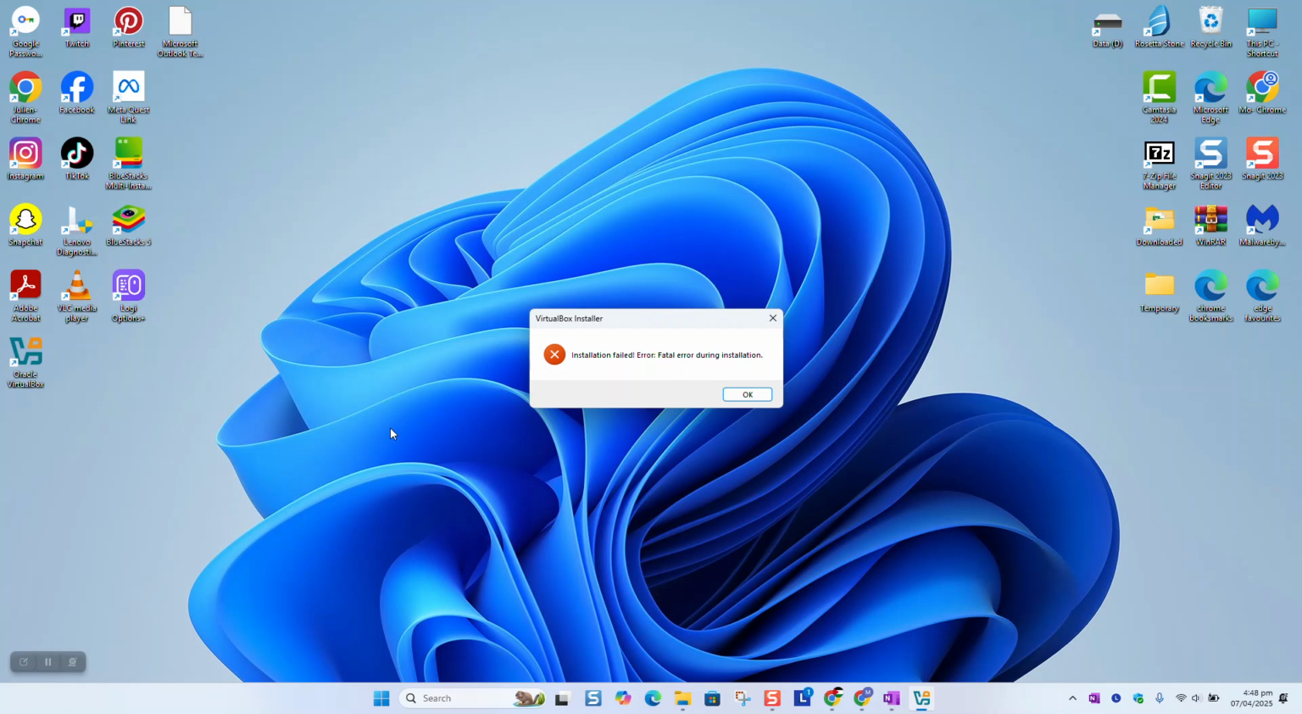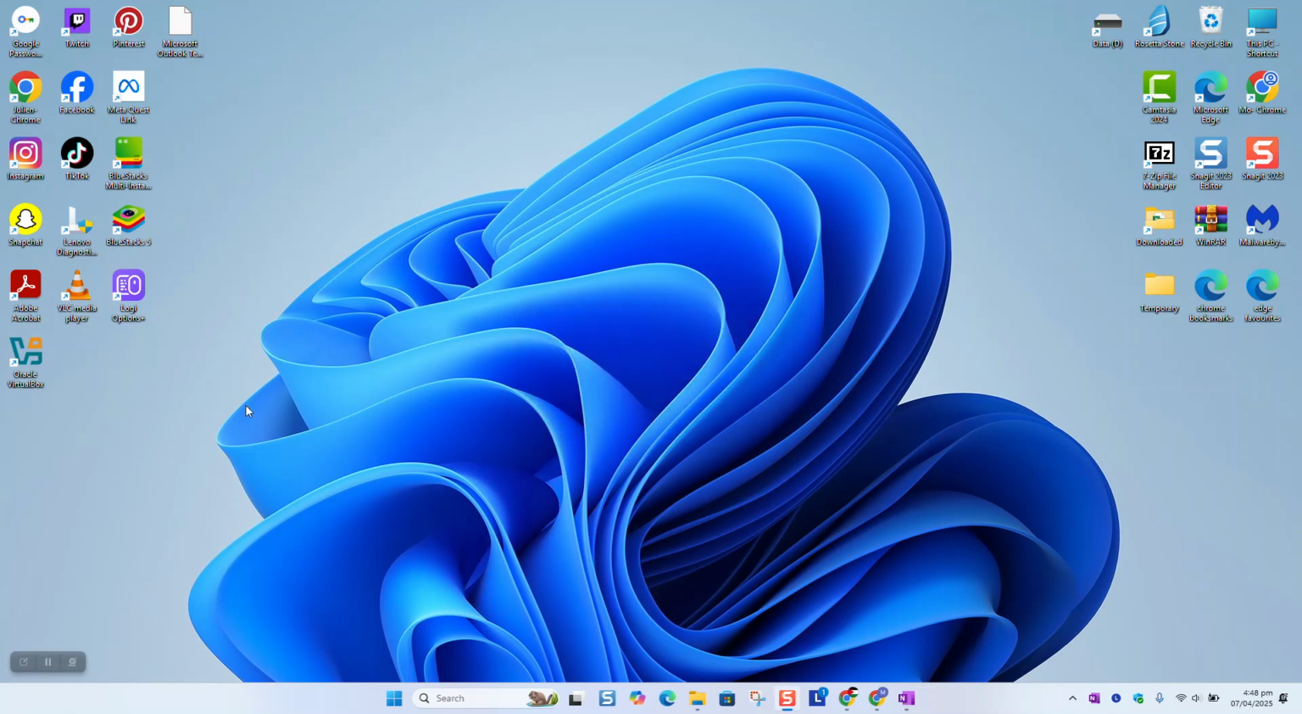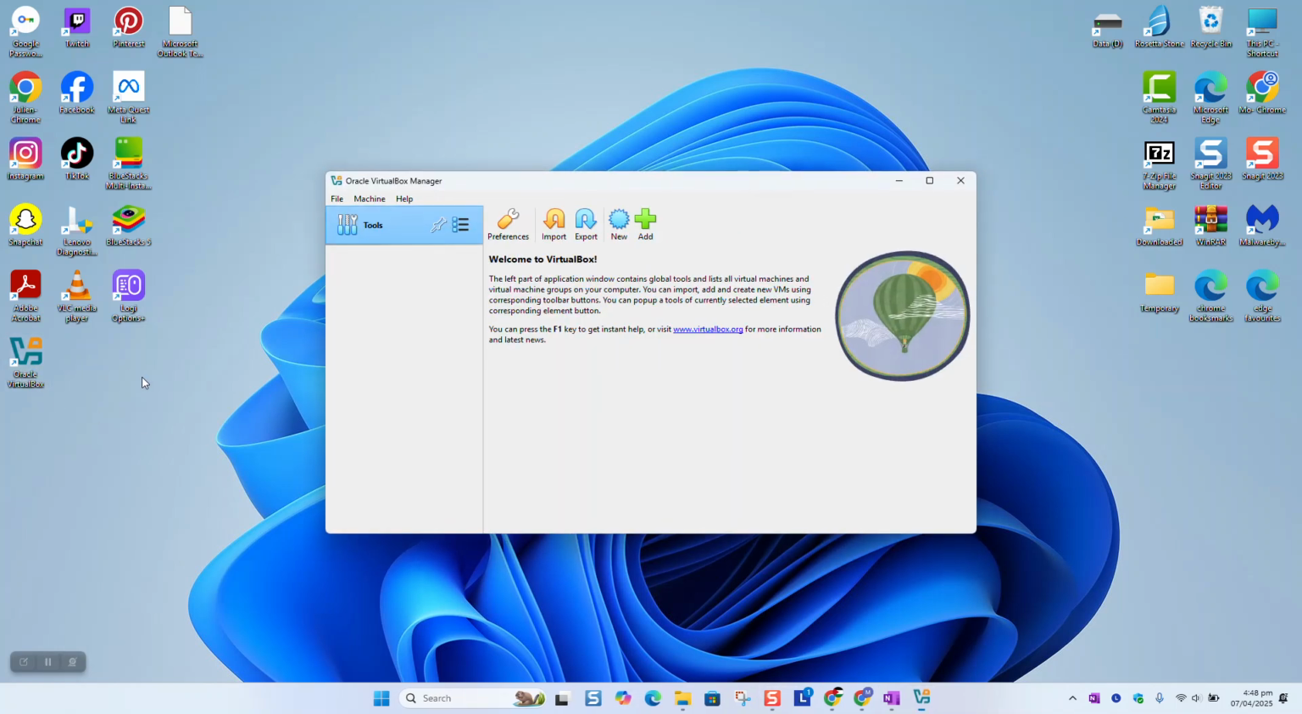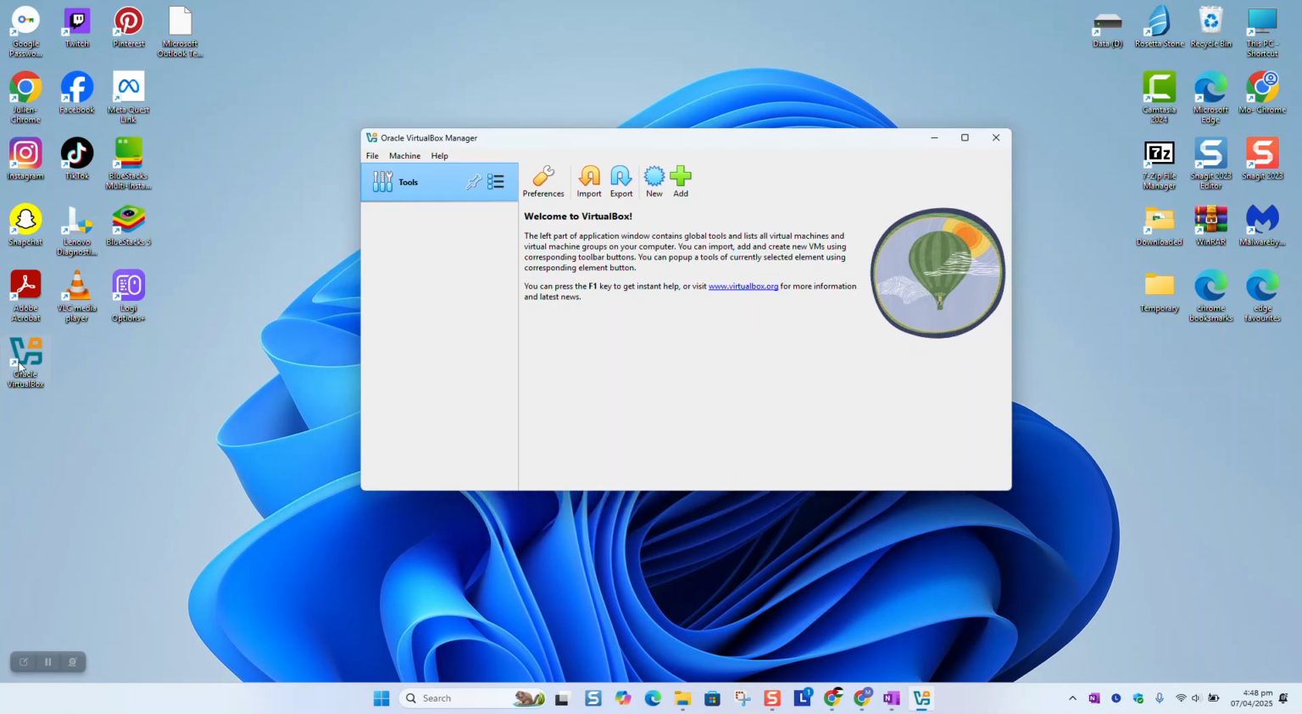It seems that I have faced an error. So if you face this error, you can just retry to install again, and it should be fine. Here I have the VirtualBox. And as you can see, by just clicking on it, it's here and it's ready to be used.